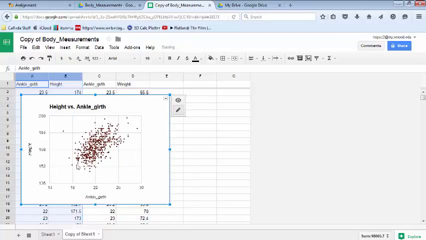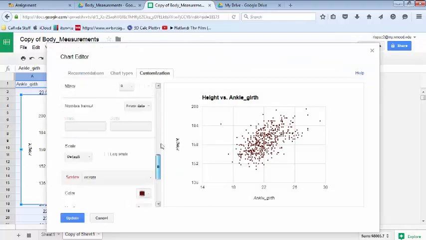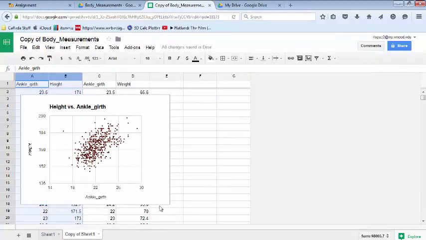Okay, if you decide that you want to change your formatting, you can always go to this triangle up here and then click on Advanced Edit, and that'll open up that same window again for you to change whatever you need to change. Okay, so you do the same thing for the ankle girth and the weight, and then you'll get your two scatter plots. Next is the correlation coefficient.